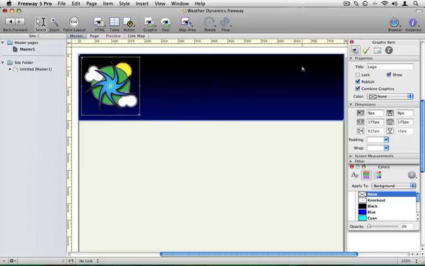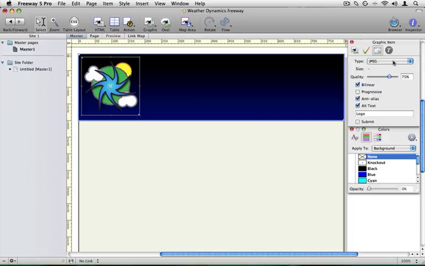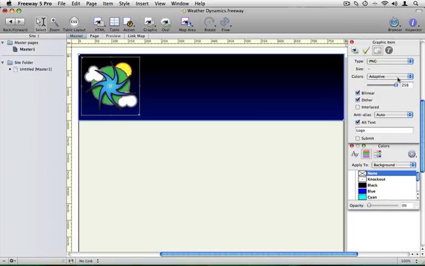I'm going to use the inspector palette to output the image as a PNG file. I can choose JPEG, GIF or PNG as the image's file format if I want. I can also set various output options. For the PNG file, I'm choosing millions of colours to preserve the transparency of the image.